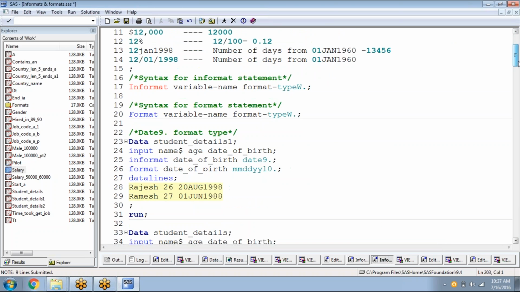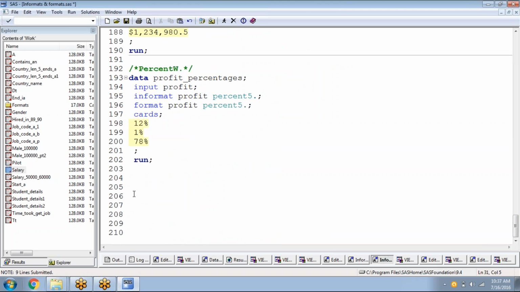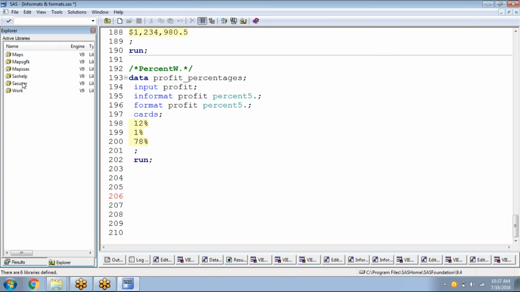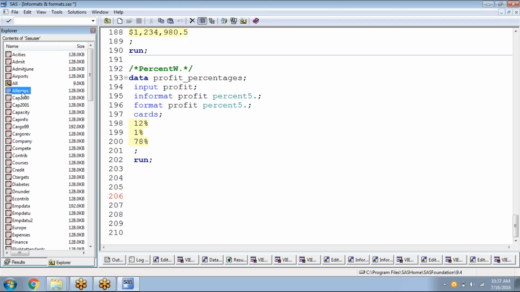But to be honest, you rarely use informat. Once in a year you might use informat, but format we use. Informat we don't use, but format we use. I'll tell you when you use format. Let's take an example of SAS user payroll master.